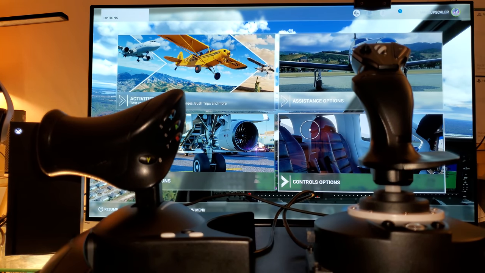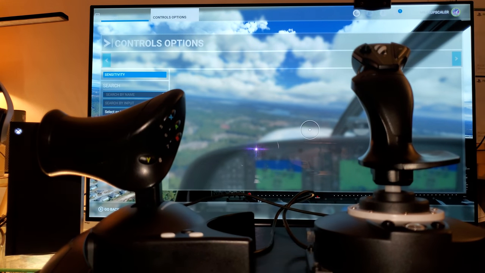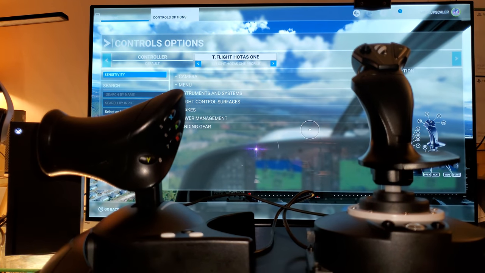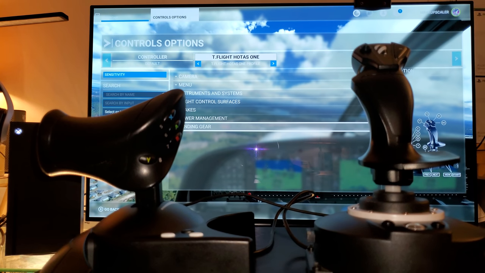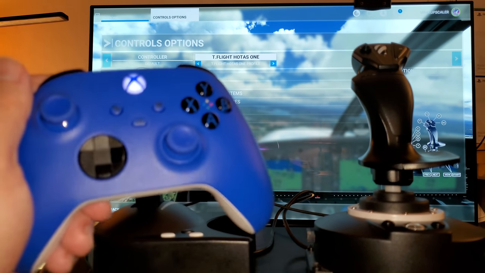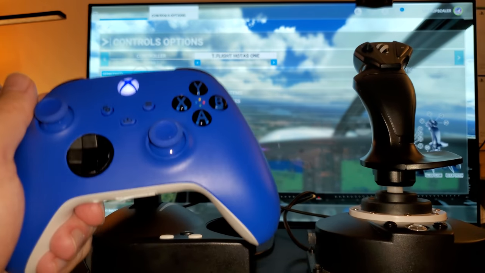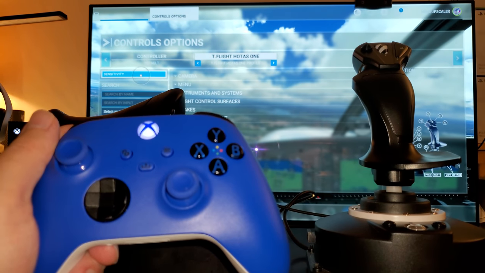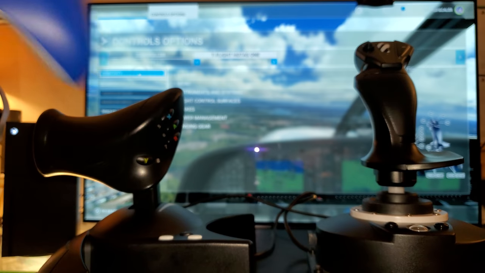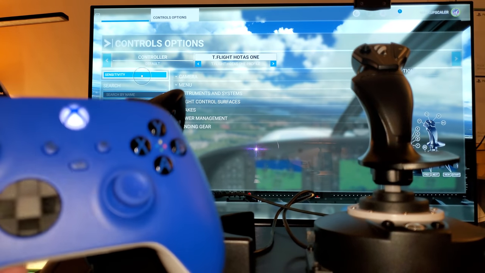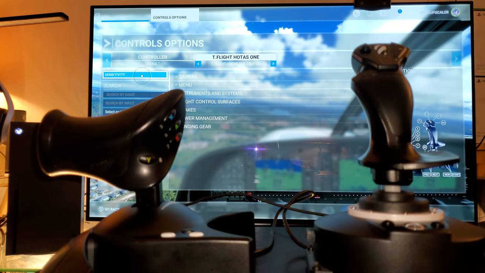The next step is to go to the control options and make sure that your T-Flight HOTAS 1 is recognized and that it's being implemented. Make sure you select it, and once you select it, go to your sensitivity. Remember, you're gonna be controlling the cursor with your Xbox Series X or Series S controller. Think of this controller as a mouse, and think of this as your flight stick, but this is your mouse right here. So click on sensitivity.